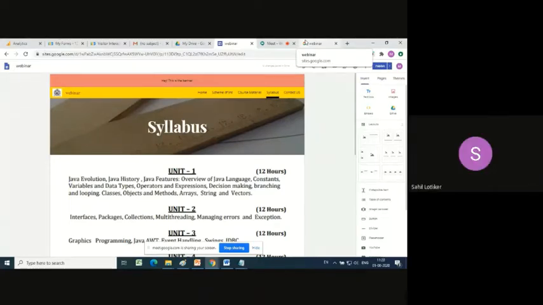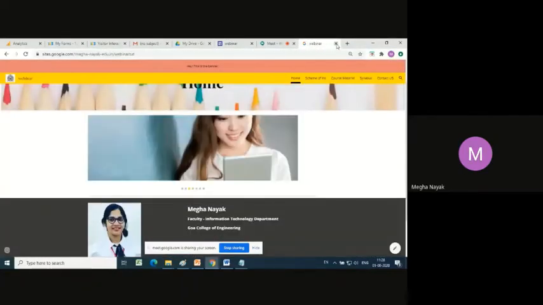Yes, yes ma'am. Okay, fine. So how to make the favicon again? Okay, sure. Favicon, I'll do that.